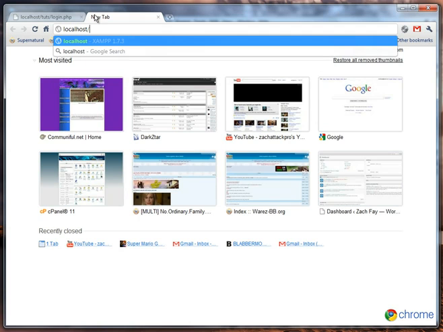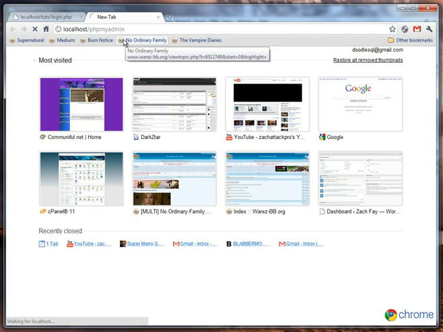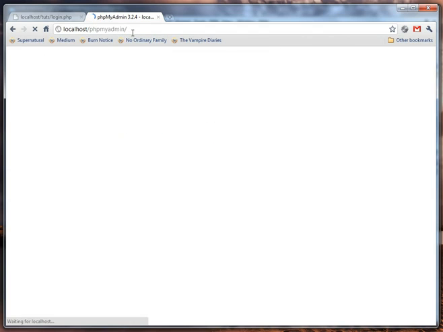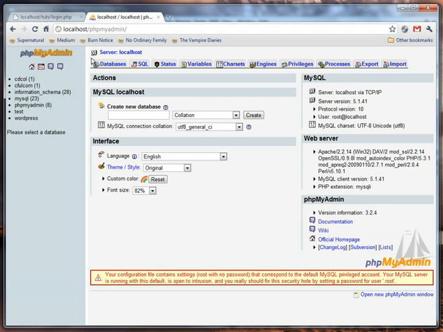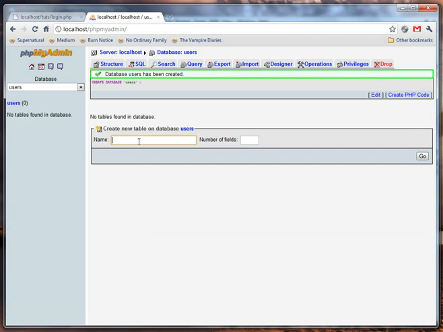Now we're going to be going into the PHP Designer, we're going to be going into phpMyAdmin. We're going to create a new database. Okay, we've created a database. Now we're going to create a table. Okay, we have a database of users, and we'll have a table named users.